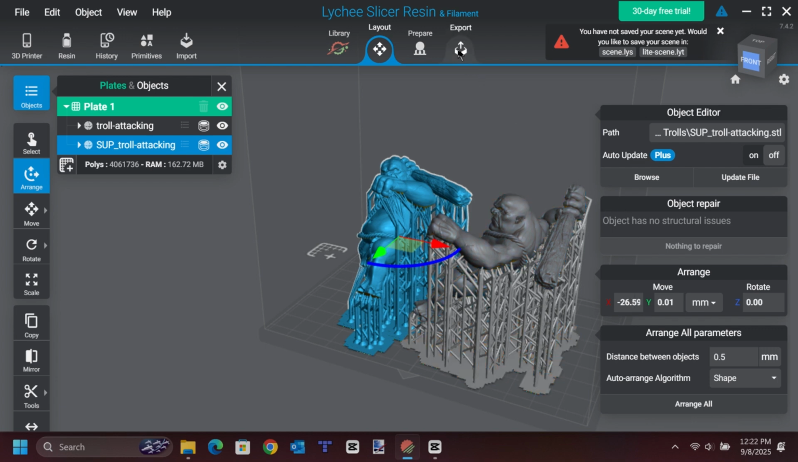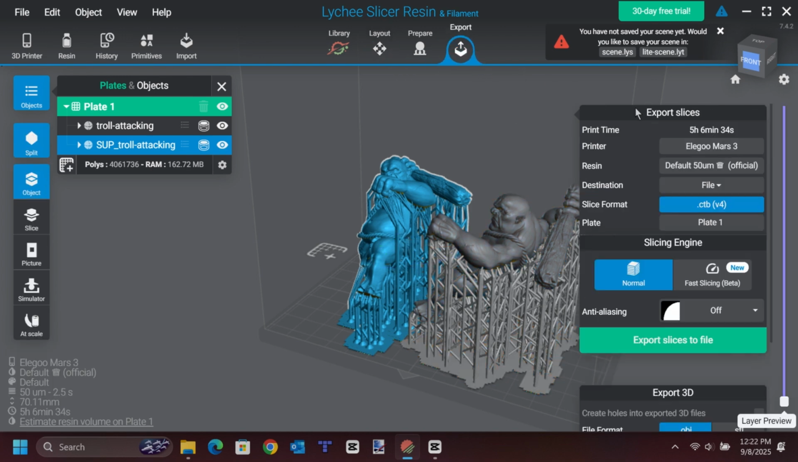So we will go to export. Lychee is nice enough to tell you how long this is going to take. It tells us the different parts, like the resin and the printer. You can select the format it goes on for some of them. And then we will just tell it that we are going to slice it.